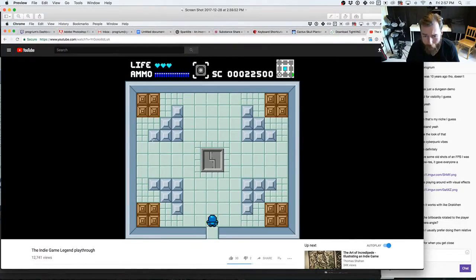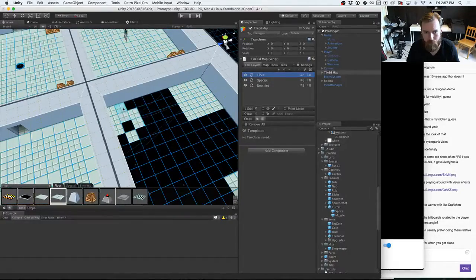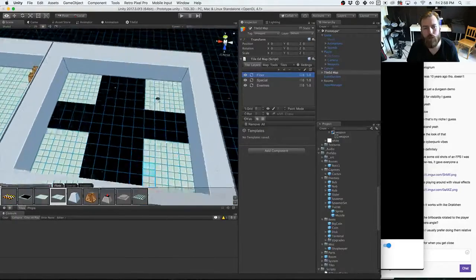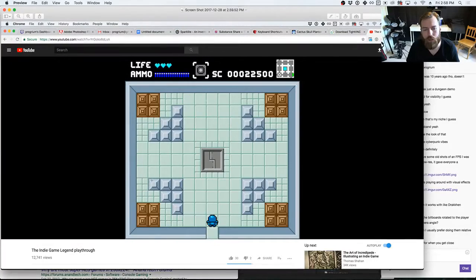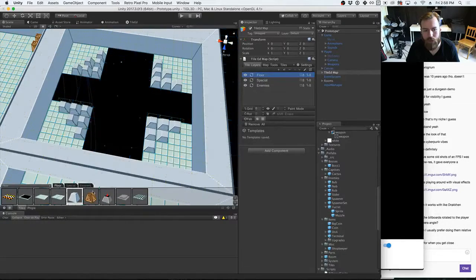Let's do this room. Uh, 4 by 4. Blocks. Some crates.